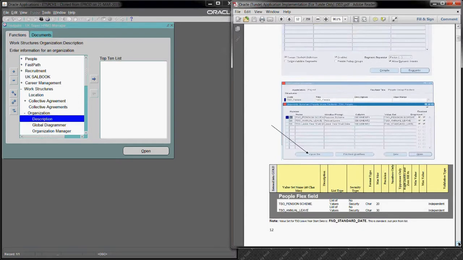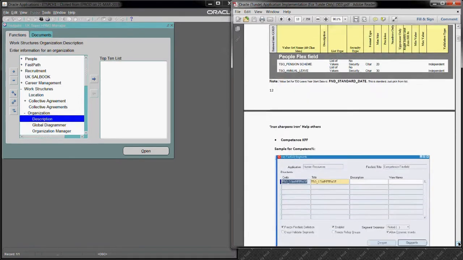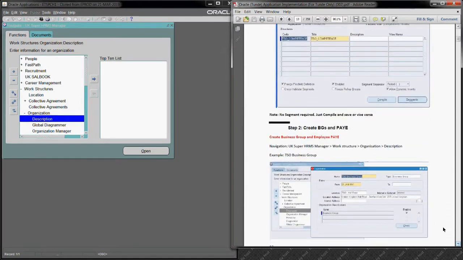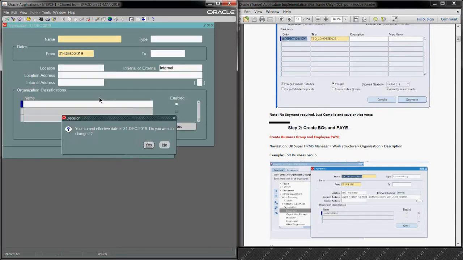So the reason why I'm doing this is that when you're going through this, you will actually understand everything I'm doing. So I say create a business group. This business group is what I created using this responsibility. And also I said create a PAYE. Oh, sorry, I forgot to show you the PAYE.